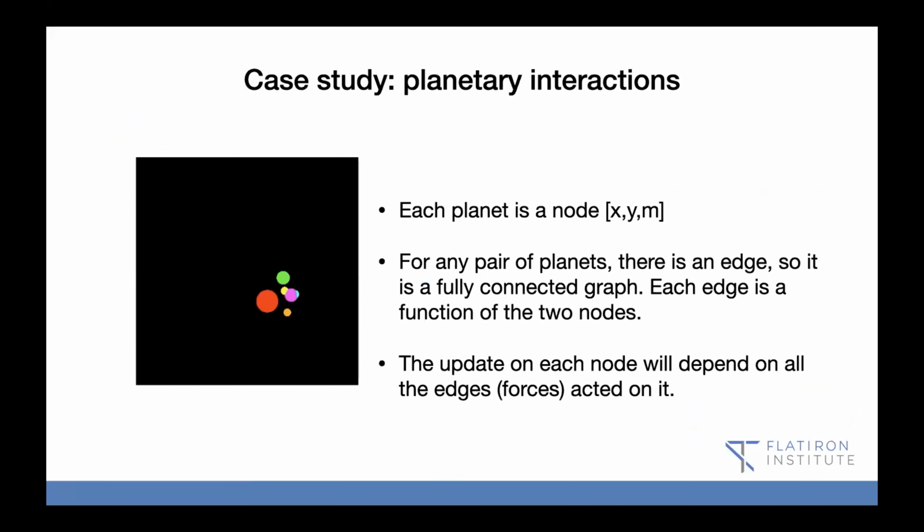Sure. All right. So the rest of the talk, as Tajun was saying, is a tight schedule. The planetary interactions we talked about earlier: we just gave you the positions and the mass for any pair of planets as an edge. So it's a fully connected graph. Each edge is a function of two nodes. The update on each node would depend on all the edges acting upon it, right? So all the edges could be all the forces.